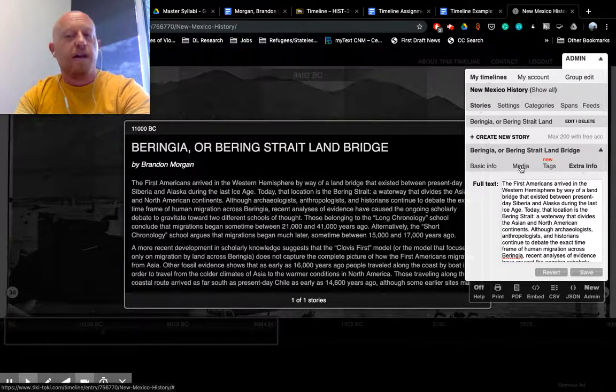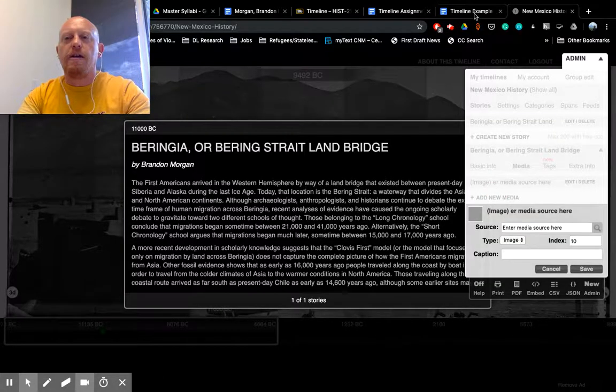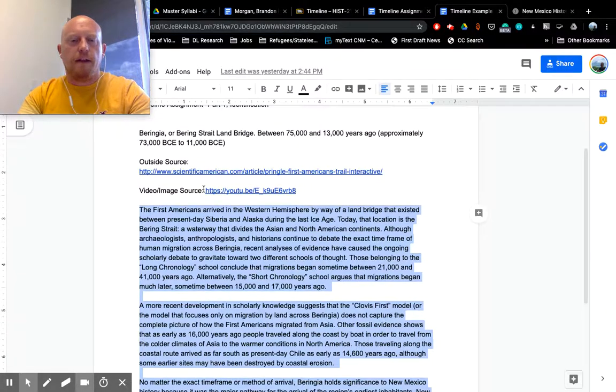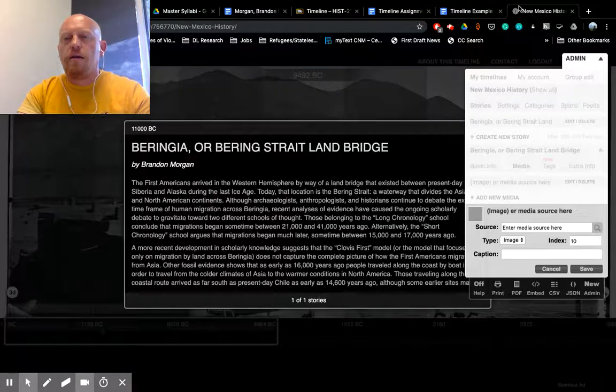To add your image or video, click Media, Add New Media, and then go back over here and copy that URL for your video. So then I'm going to go back here, I'm going to, in the source box, paste the URL, make sure there's not an extra space in it.